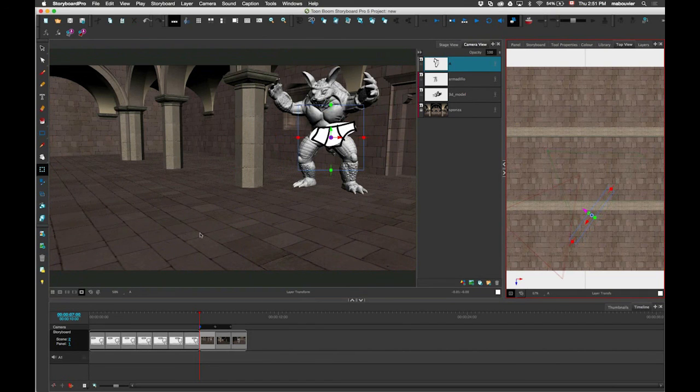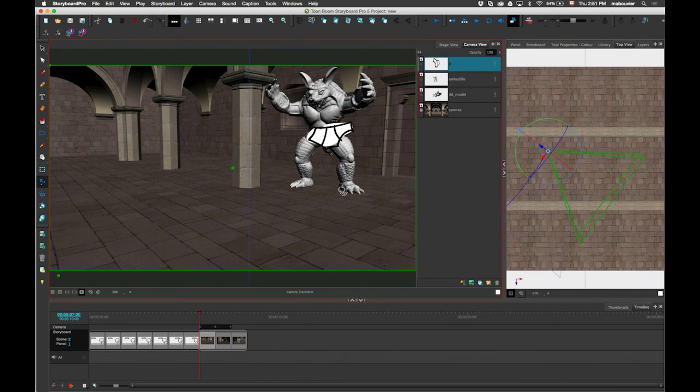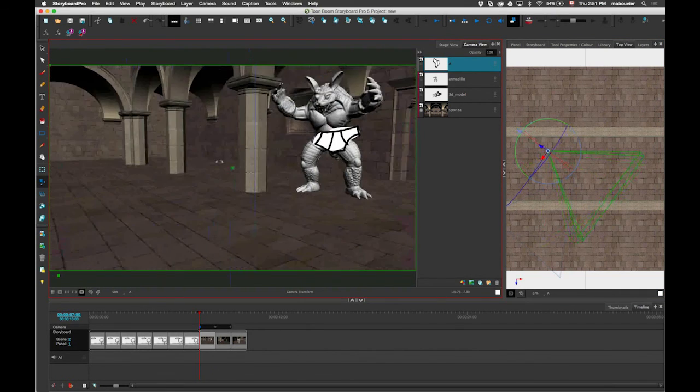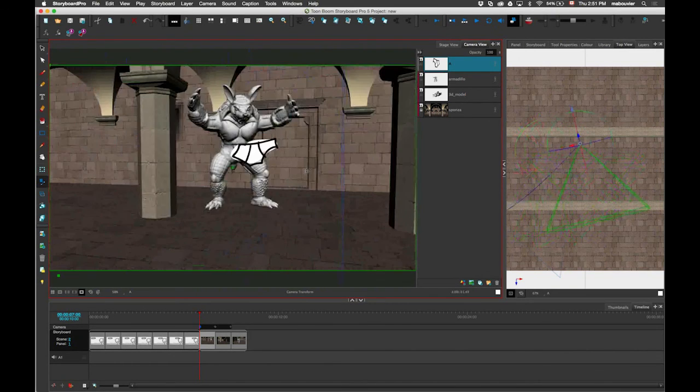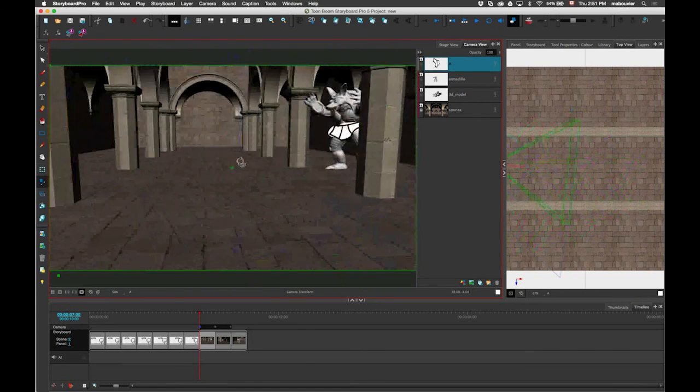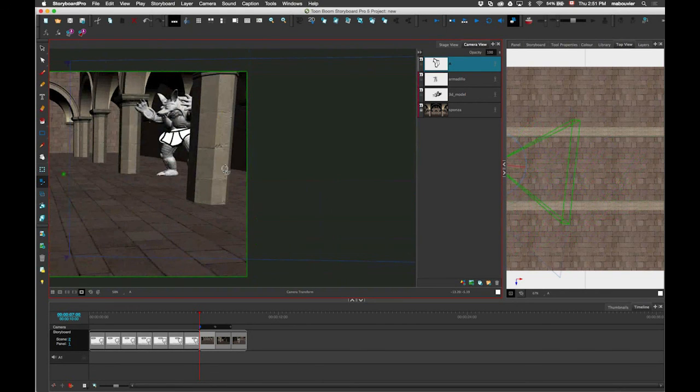That now, and if I move the camera again, you see that the layer is always facing the camera. I don't see the side of the layer anymore. But this is a lot more convenient when you're actually drawing, let's say, a whole character.